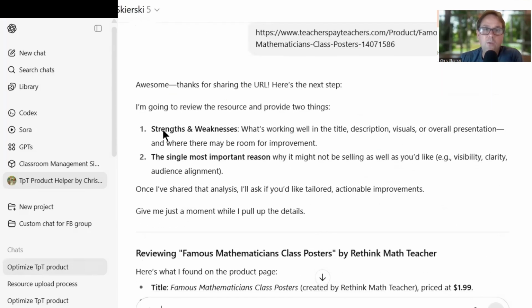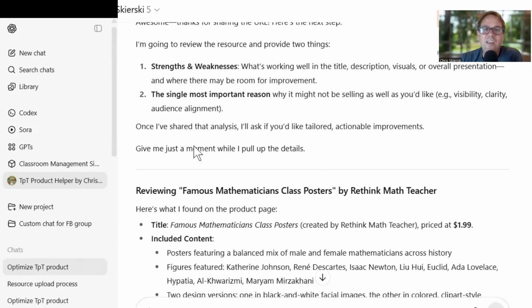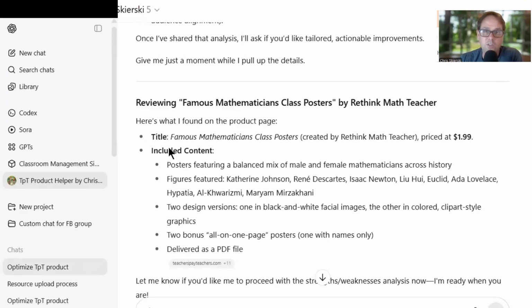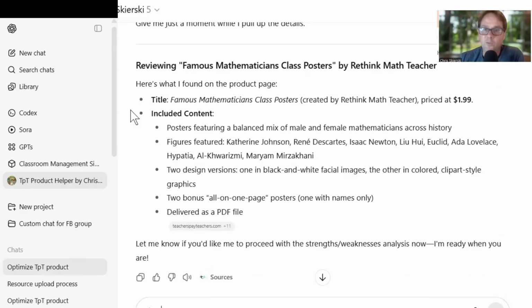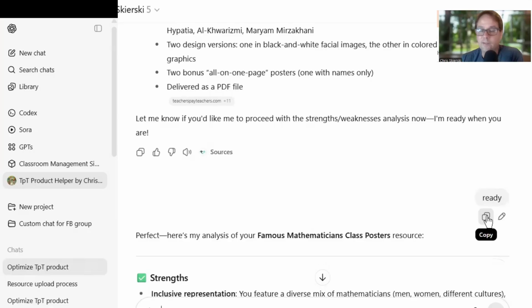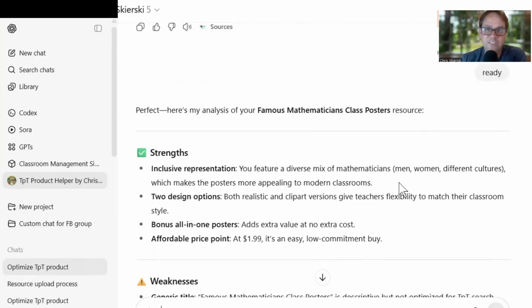Okay, it says, thank you. It's going to give me some strengths and weaknesses, and then it's going to tell me why it might not be selling. So it says, give me a moment, and then it just goes into it. This just took a while, that's why I pre-did it before recording. So at first it found the name of the resource, and it gives me a brief description and says, "Let me know if you're ready." I said, "Ready." I don't know why I just didn't jump into it, but it didn't.